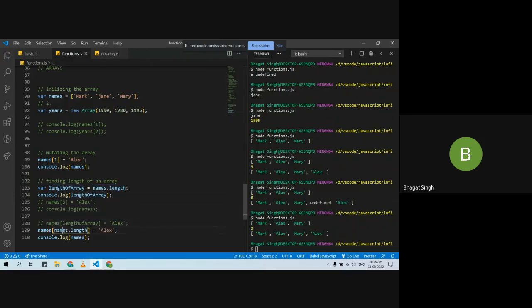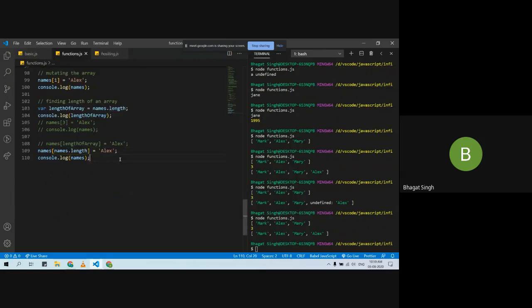So we know names.length will be giving us 3, and we want at index 3 only we will need Alex, and this is how you can introduce the character at with the help of length operation, right? After coming the length, next comes some more functions about the array property.